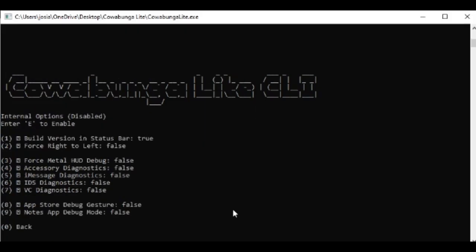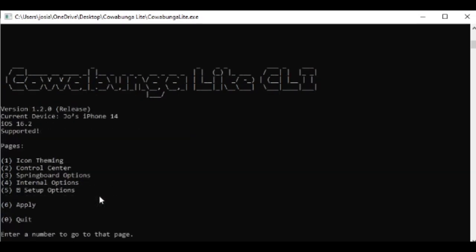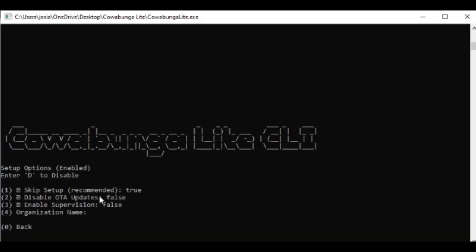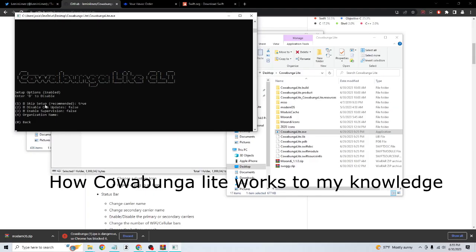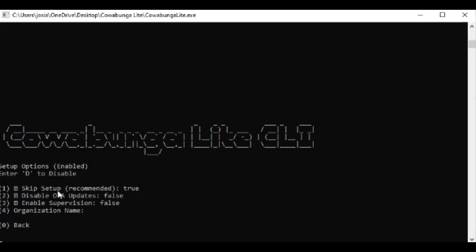Internal options is a little bit more advanced, so I'm just going to ignore this. Setup options, skip setup, which basically brings you to the front of the restore setup. How this works is it inputs a bunch of custom restore files into your phone for specific things like bookmarks and all these different options, and that's how the initial tweak works. So what this will do is it just puts you at the end of the setup.